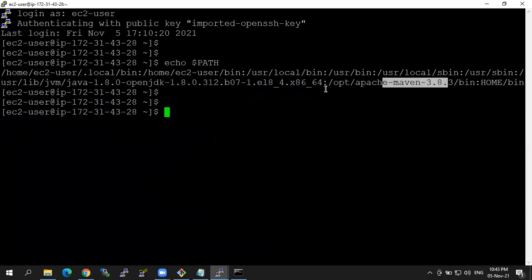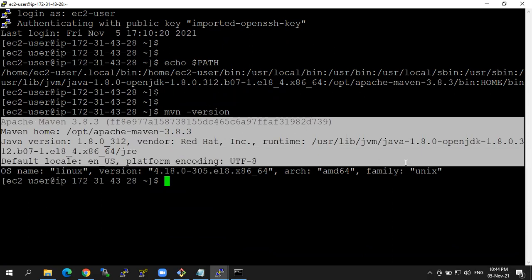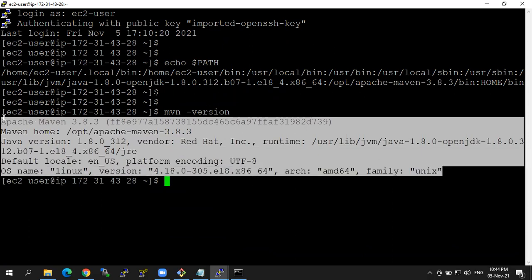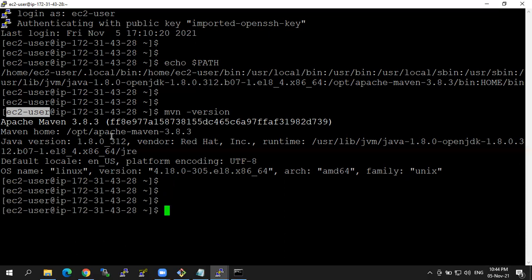Now let us check whether this Maven is working or not here. So Maven is working in Linux for the EC2 user. In this way, you can install the Maven package on a Linux machine as well as a Windows machine. Understood, right? The only thing here is adding the path. That is the key point you need to understand.